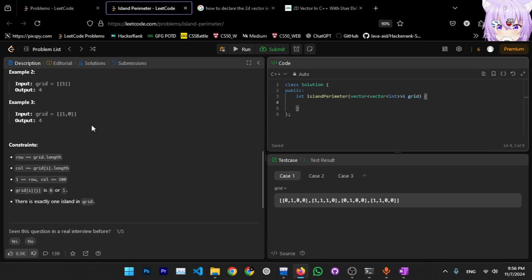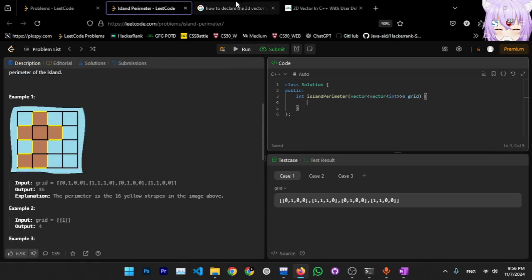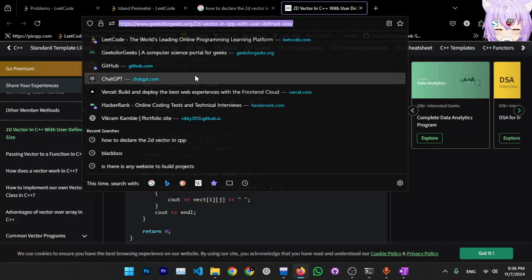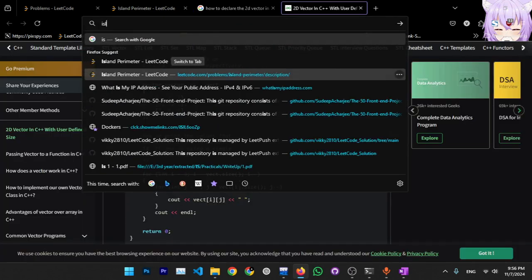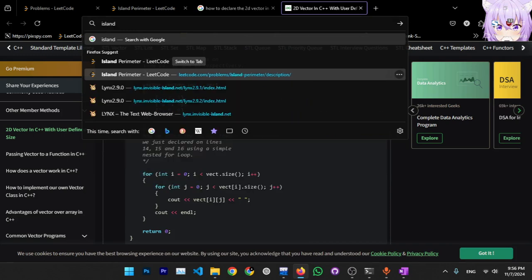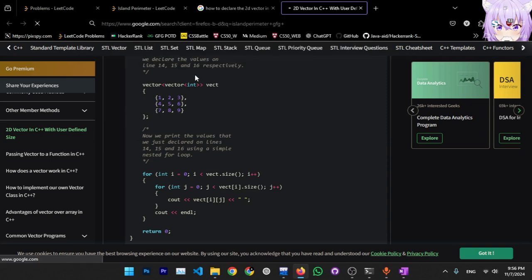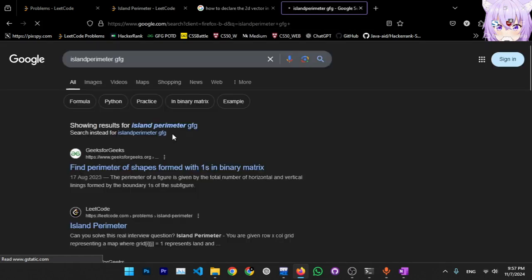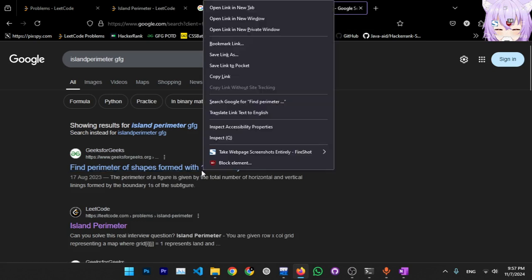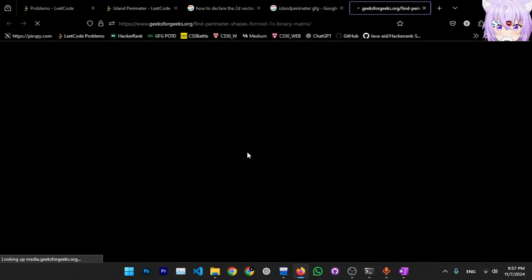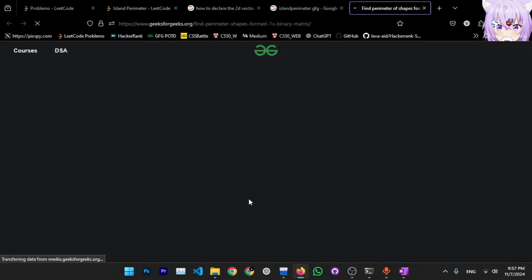I don't see any. Let's check out here. Island is a land, and it is the island perimeter. This website, I think it has the solution. Find the perimeter of the shape formed by the ones in the binary matrix grid, it is all the same.